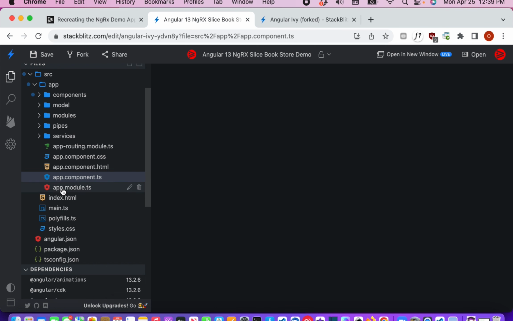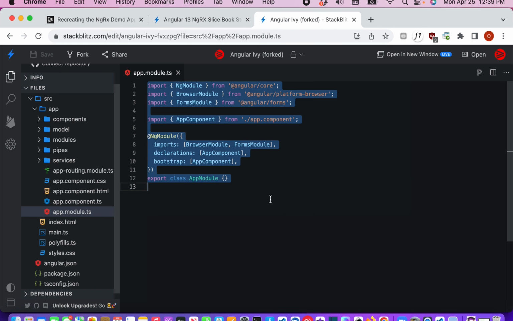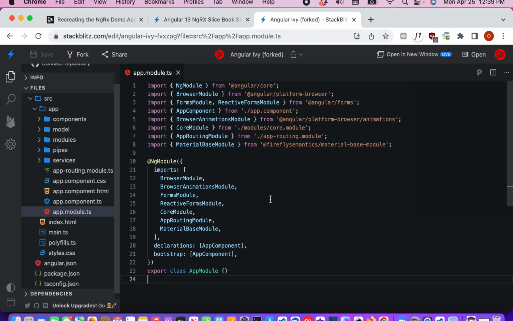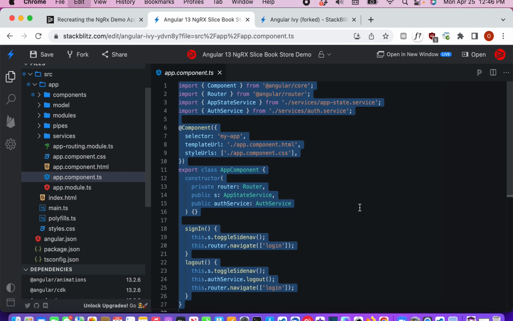The last module that we need to create is the app module. So we'll go ahead and just copy over the contents like this. And as we can see here, we're bringing in our browser modules, the forms modules, and all of the modules that we've declared earlier, like the core module, our app routing module, and the material base module containing all of our Angular components. We also declare our app component in the declarations block, and we have our app component being bootstrapped.